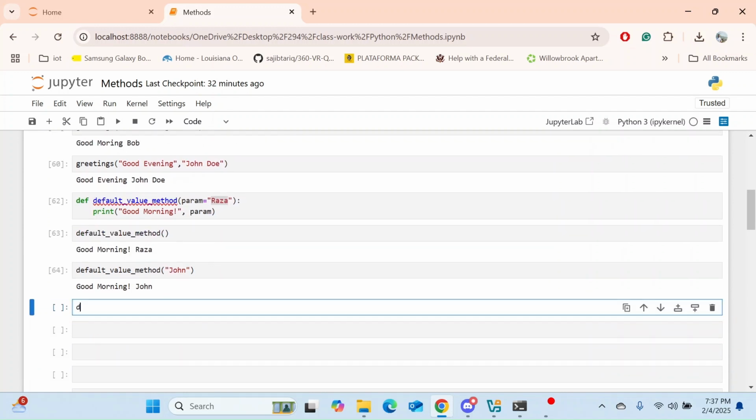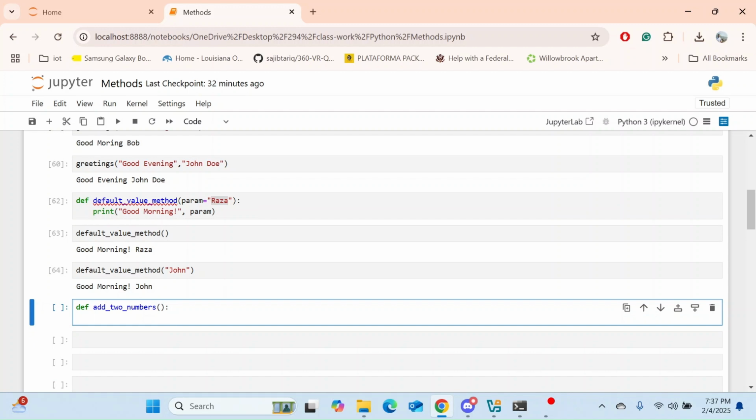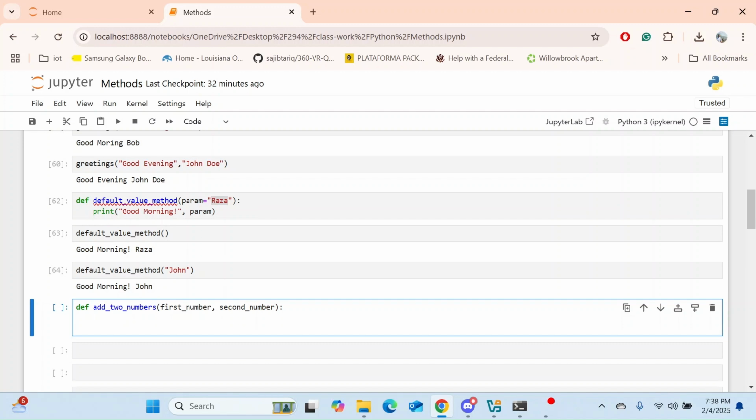So let's say that we have a method def that performs the functionality of adding two numbers. I have two numbers. All right, and let's say I receive the first number, this is the first parameter, first number, and I have a second number. All right, and I'm going to have result is first number plus second number.